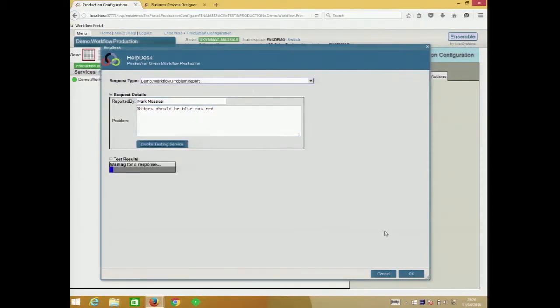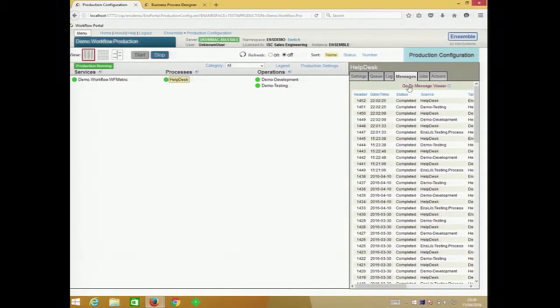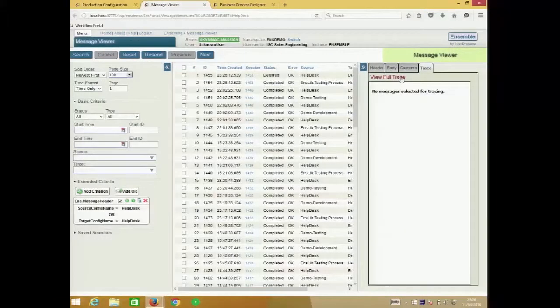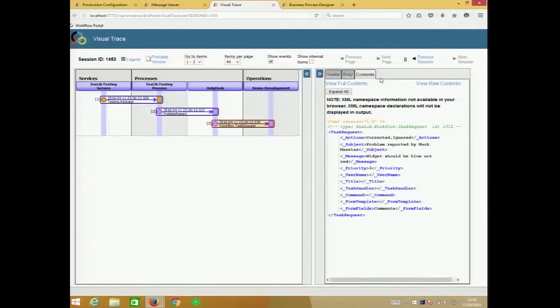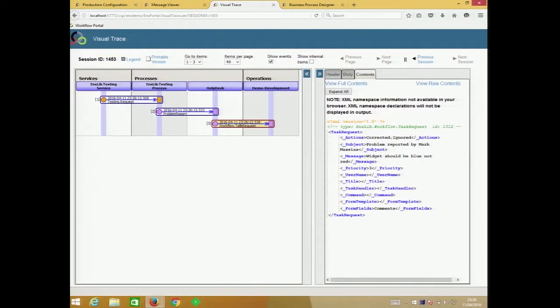So I'm going to invoke the testing service. What that does now is it generates a message through to development. If I go through to the message viewer and look at the trace for the last message, which is the one that's been generated, I can see a message is sent from the testing service to the business process, and that's this one over here. You can see it's reported by Mark Macias, widget should be blue, not red. And then a message, which is a task request, gets sent through to demo development. Okay? So that's then waiting for somebody to pick that task up.